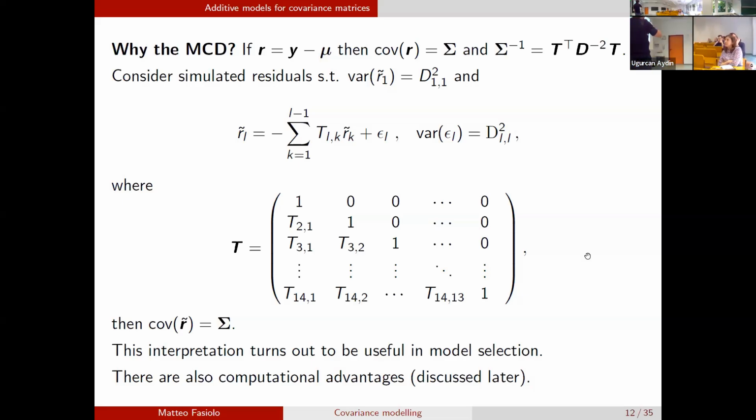And this error will have variance, which is the second diagonal element. So essentially, the interpretation of these elements is that they are autoregressive coefficients of the residuals of each region on the preceding regions. For example, the third row is Yorkshire. The residual from Yorkshire can be simulated by essentially regressing on the residual for the north of Scotland, the south of Scotland, plus an error whose variance is the third diagonal element, okay?